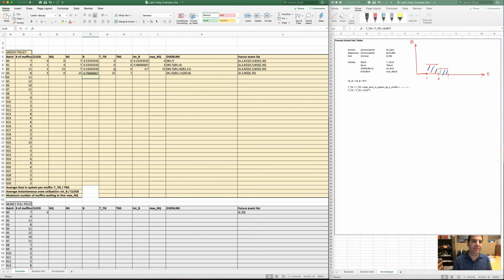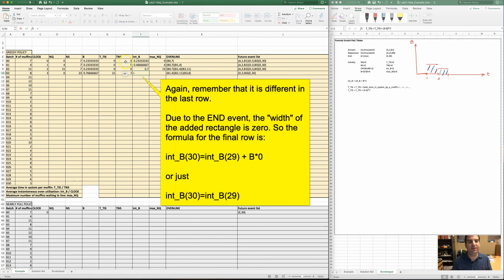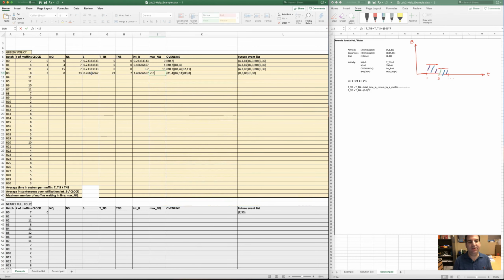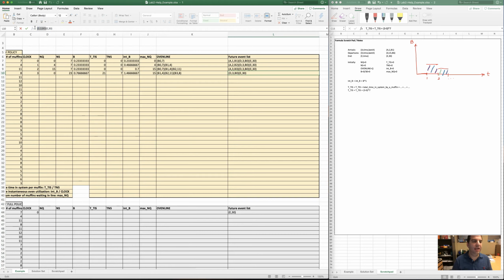Now if I calculate my instantaneous utilization, it jumps way up. If I calculate the integral underneath that curve, it's going to be this times 1 plus the previous one. The max number waiting, well, that's still going to be equal to 15 because now there are none waiting. And I can now get rid of that departure. But I do need to schedule the departure of this new 23.